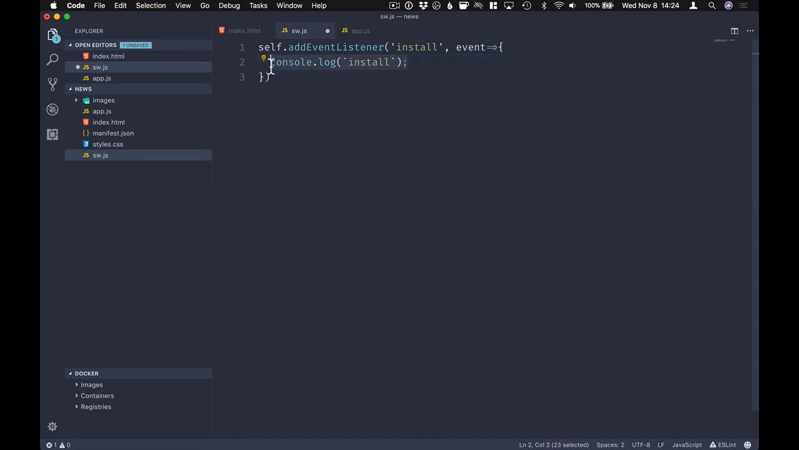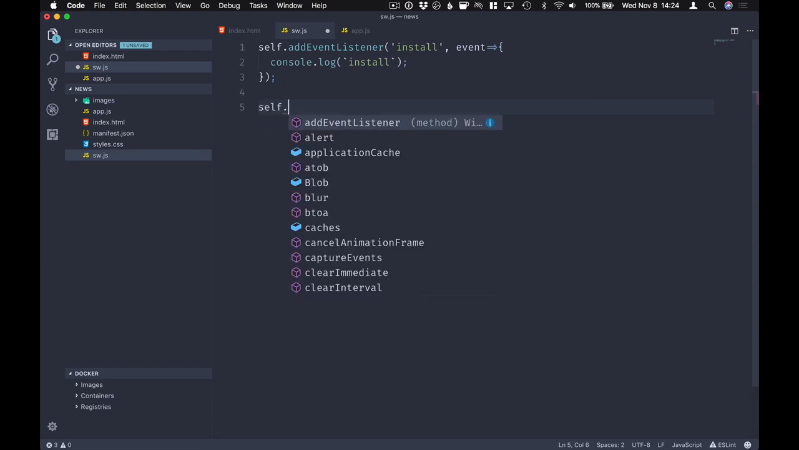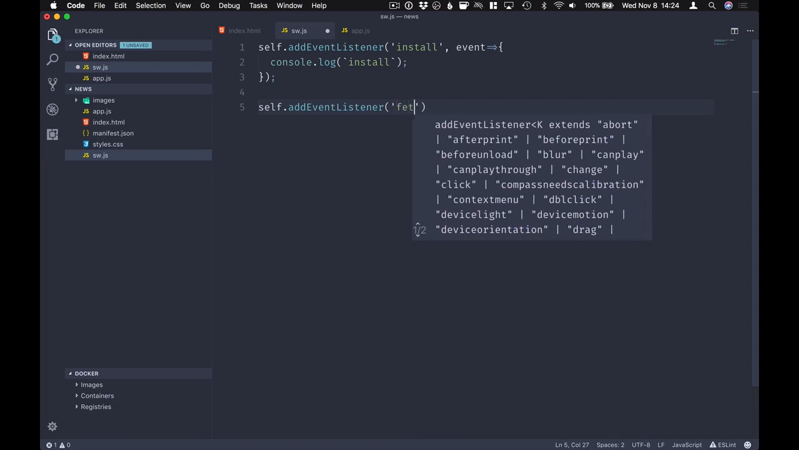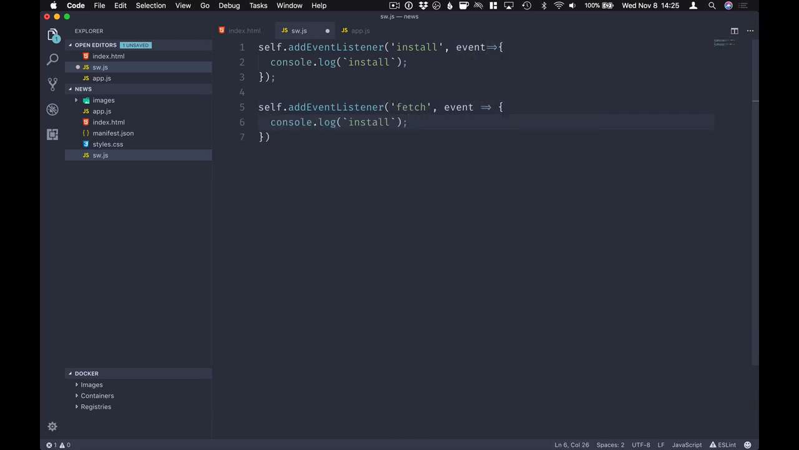Then we'll do the same for the fetch event. The fetch event is basically when the service worker intercepts any network request going out from your application to the net. So we'll just do a self.addEventListener fetch, and then we'll just log out fetch so we can see what's going on.